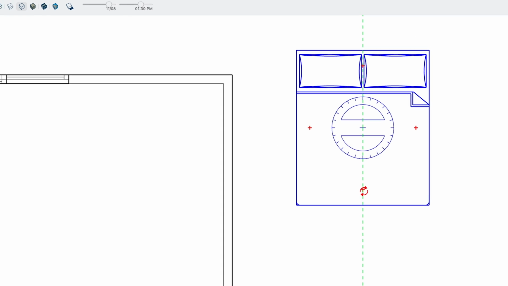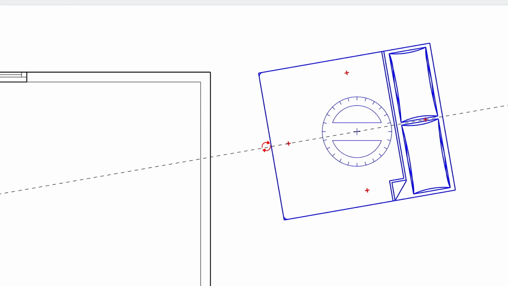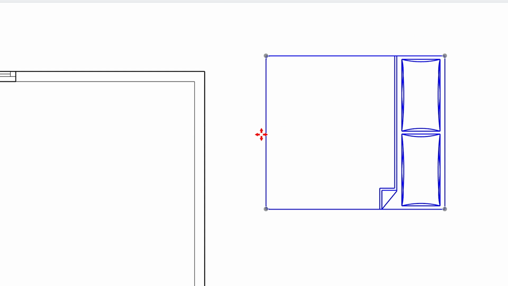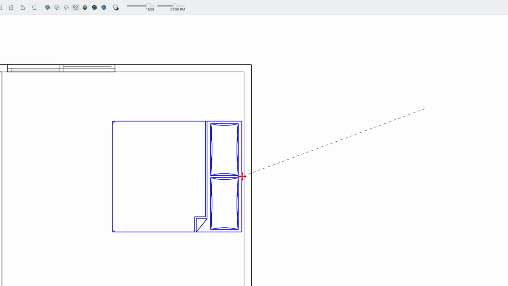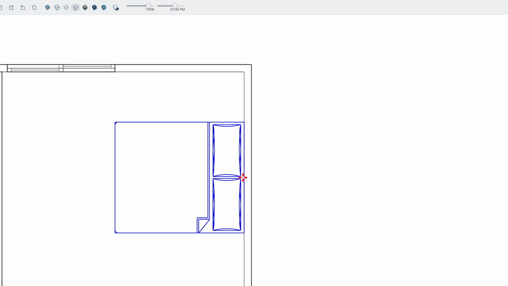Remember, if the component isn't oriented properly, you can rotate it or flip it. Move it into place with the move tool and remember to click on a precise point of the component and then click on a precise point in the floor plan to match things up perfectly.